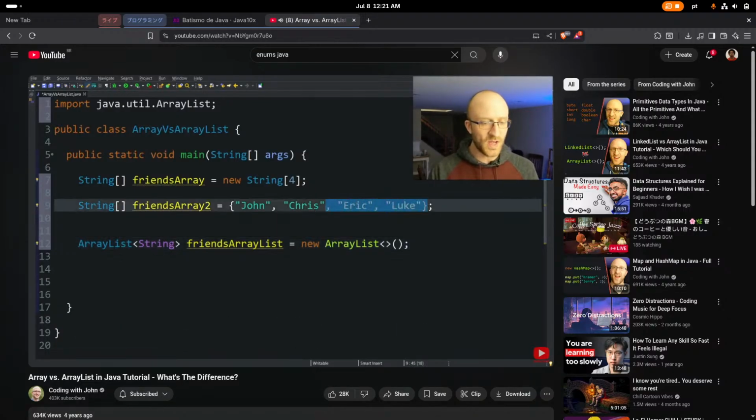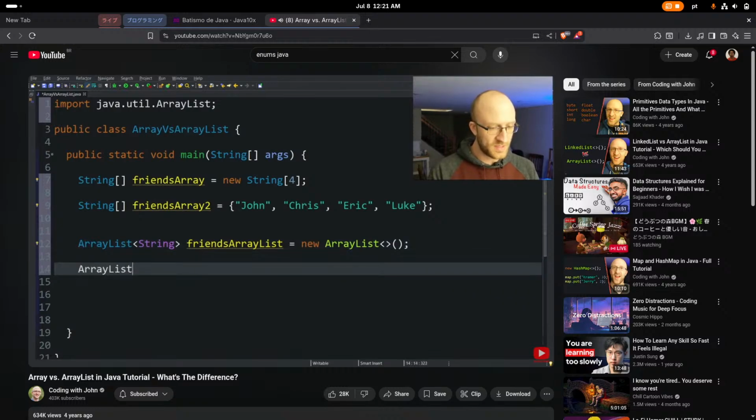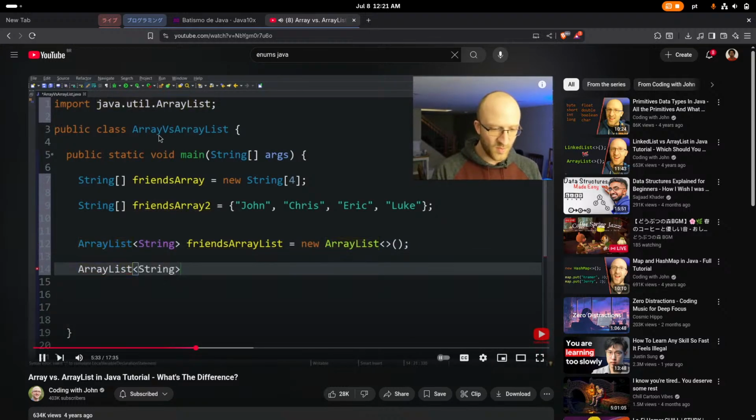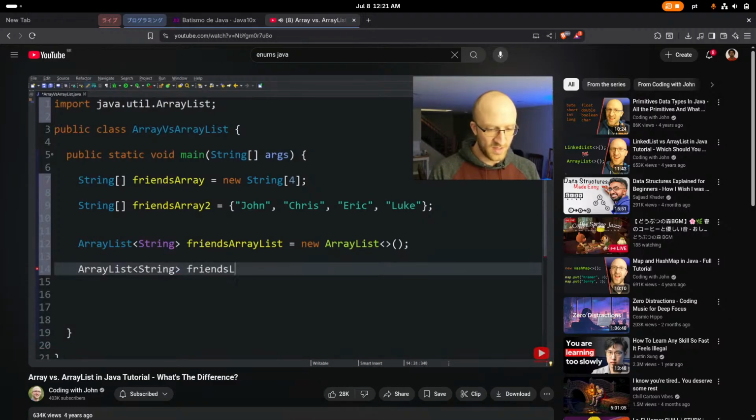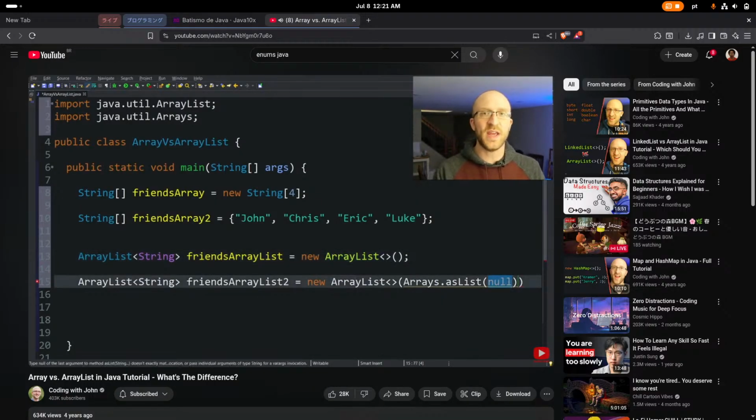And just like we filled up the array with an explicit list of values here, we can also do something similar with ArrayLists. So we write ArrayList, String. This part's all the same. We give it a name, friendsArrayList2 equals new ArrayList, open and close angle brackets, and then in the parentheses here, you'll type in Arrays.asList, and then you'll pass into this asList method just a comma separated list of the values you want to have in your ArrayList. But no curly braces here, just the values separated by commas.